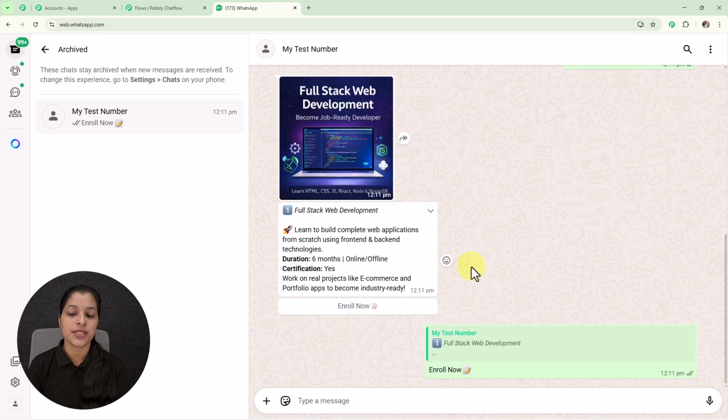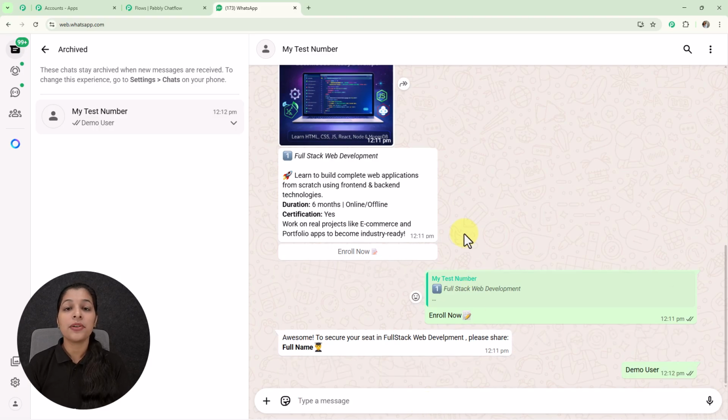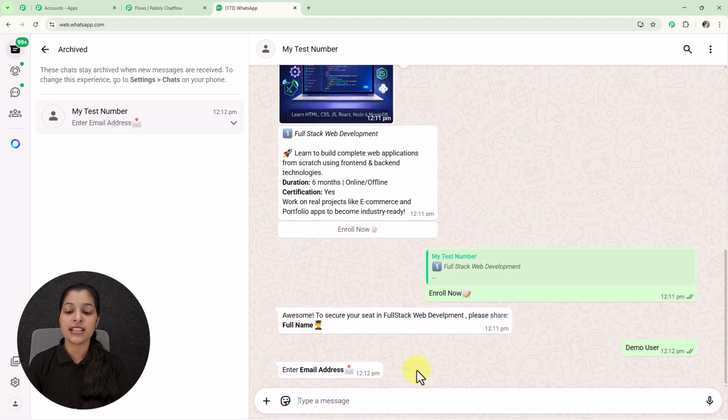So now I'm going to select it, and as I have selected it, I'm getting a message which says to secure your seat in full stack web development, please share your full name. And here you can see that I'm getting the same course which I have recently selected. So by using this WhatsApp chatbot, you can send personalized messages to your customers or the clients. So here I'm going to enter my full name as demo user. So now let's enter it, and as I have provided my full name, I'm getting a message which is asking me to enter my email address.